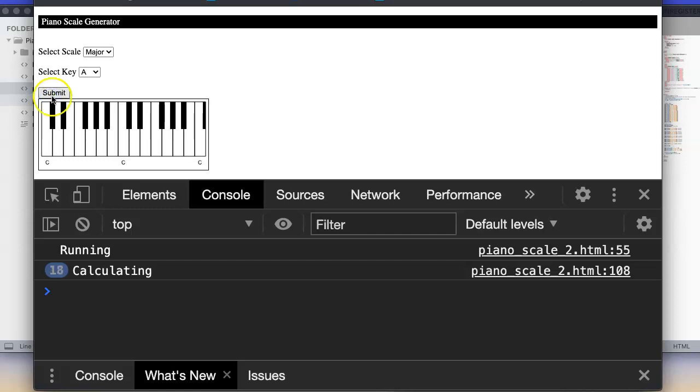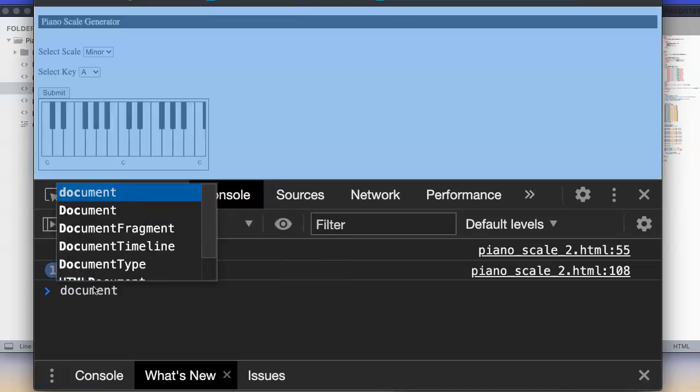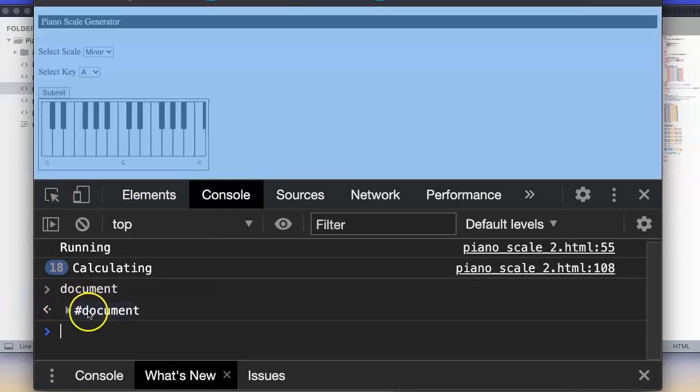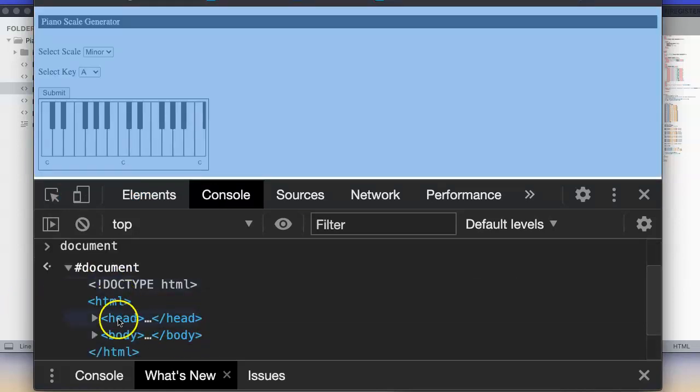So every time I hit submit, it's running that. And that's perfect. So the question is, how do I access which option is selected? To do this, we're going to use some JavaScript. Remember I talked about how I write the word document? So document is going to capture your entire web page. If I hit document, I press enter, that is the entire HTML page.